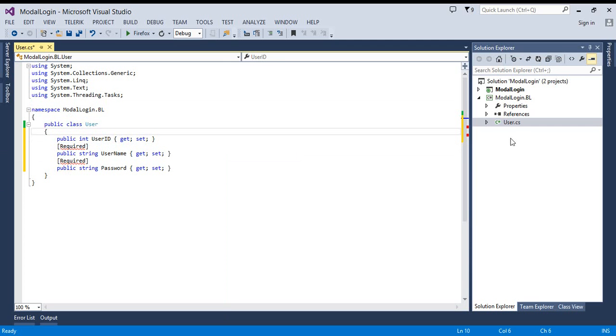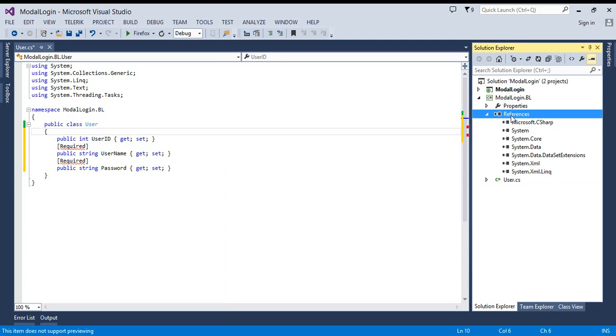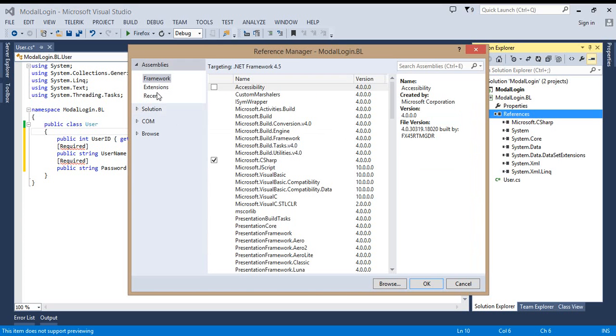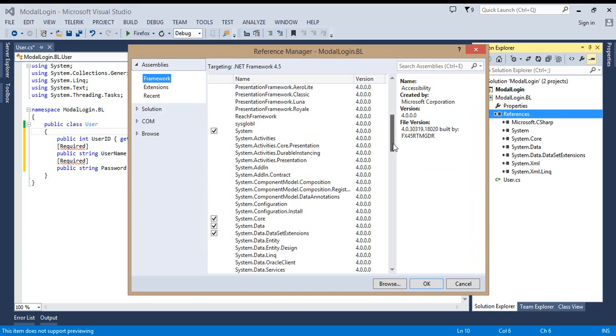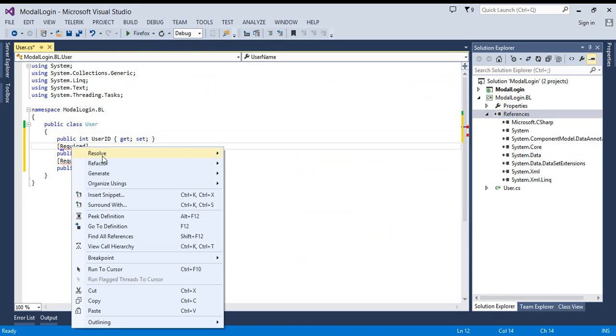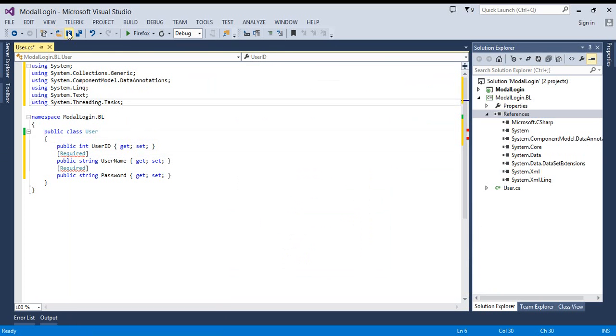I can. So I have to add a reference to system dot data, system dot component model data annotation. I click OK, then I can right click and resolve it. Good. This is the first class I'm going to create. The second one will be for the business logic. So user business logic.